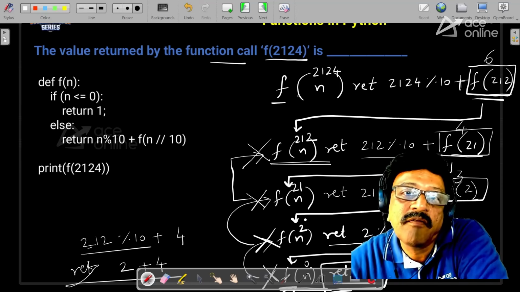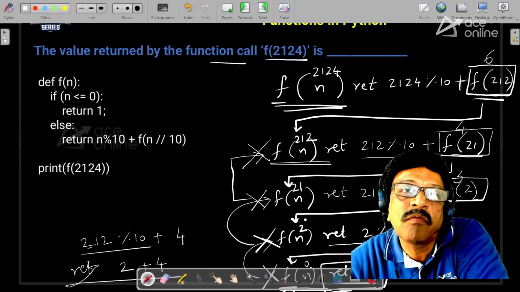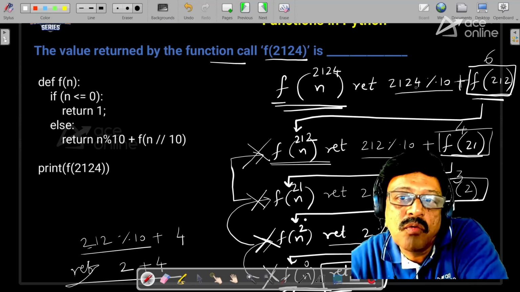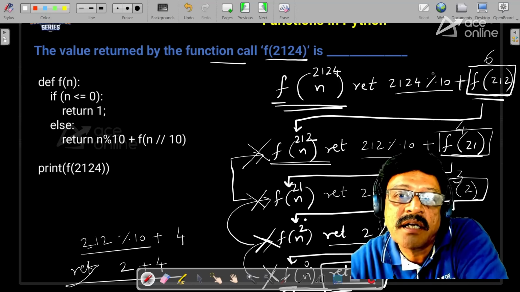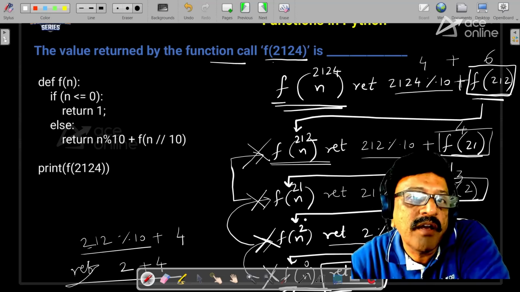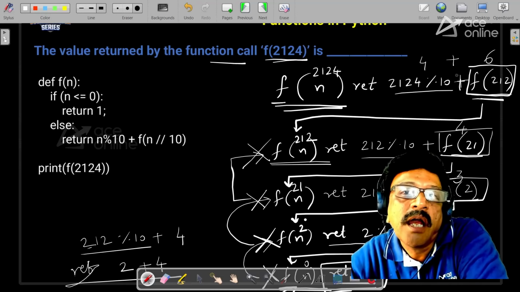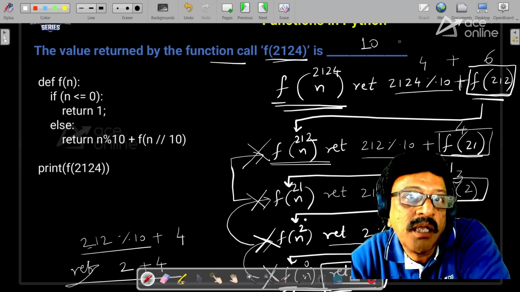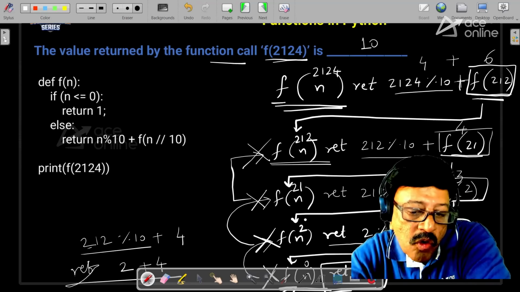And now the calling function F2124 will resume, saying it will return the remainder. See, 2124 % 10 is 4, the last digit. This is 4 plus 6. 10 will be returned. And that's it. The question was, what will F2124 return? And the value returned will be 10. I hope you got that answer before me. Okay. Let's go on to the other one.